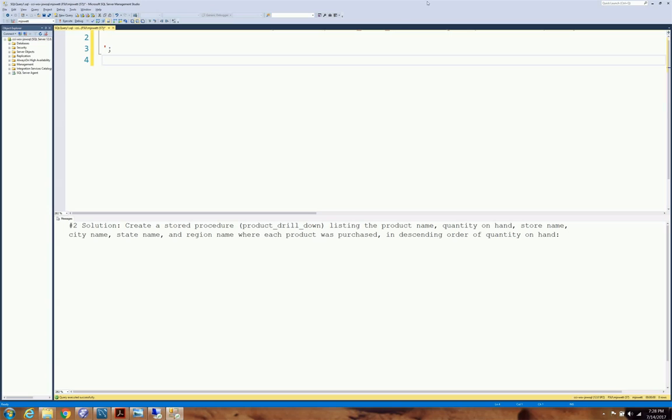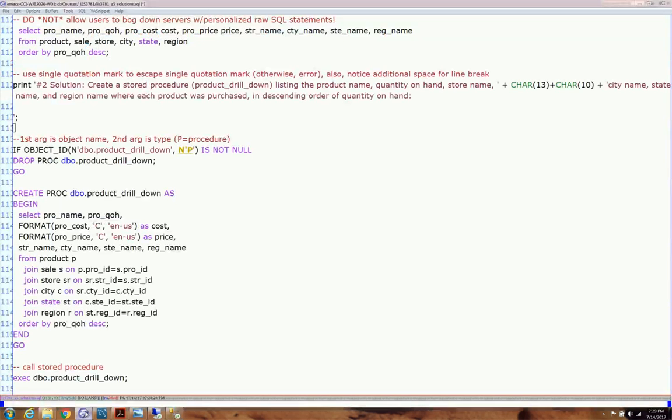Sorry about that. I went back to text view quickly. I didn't want to do that, but if you try this in grid view, you will not be able to see this print statement. It has to be in text view. Okay? All right, moving on.